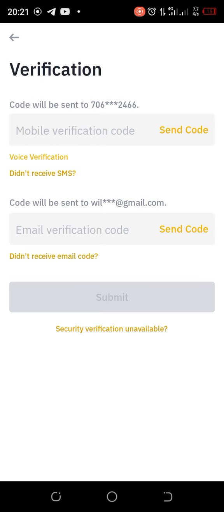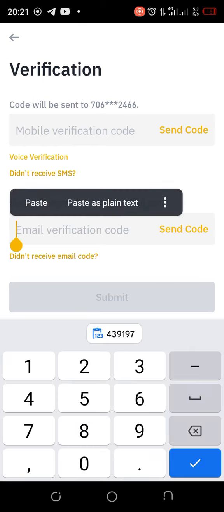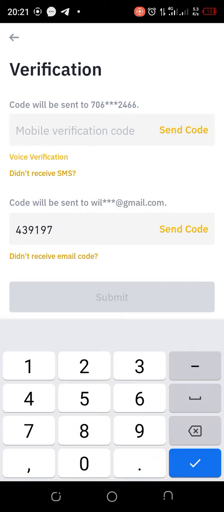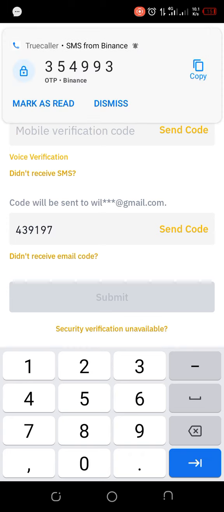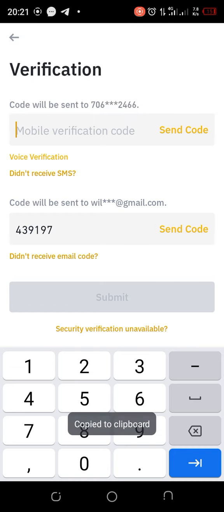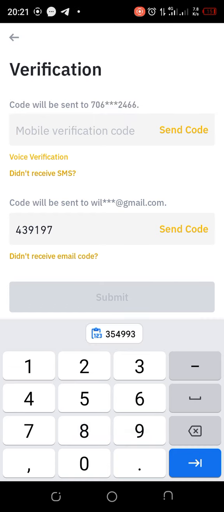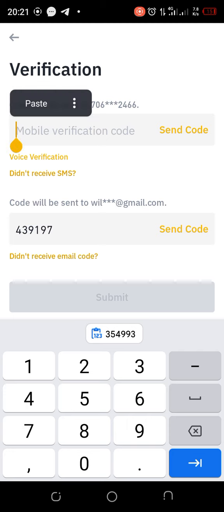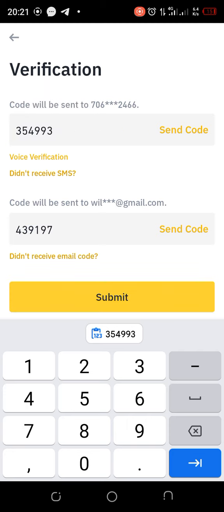So if I go to my message too, I'll see the code. Oh, it has come safe. There's another code now, you see. I copy it here and drop it here. So once I click submit now, the BNB will leave Binance and go straight to my Trust Wallet.